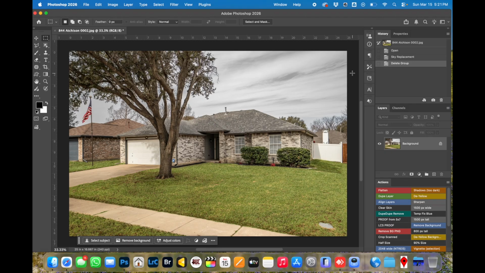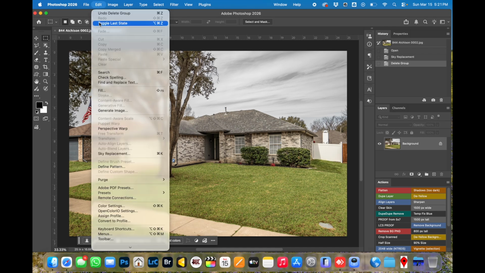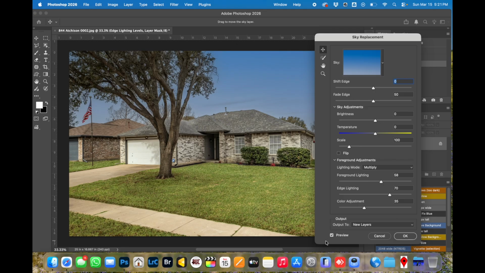But the sky is definitely very gray and gloomy. And what we're going to do is just do a quick sky replacement. Come on up here to Edit, come down to the Sky Replacement tool. And if you don't have this preview box checked, go ahead and check it so that you can see what's happening here. Come on up here and you can see we have a sky selected.